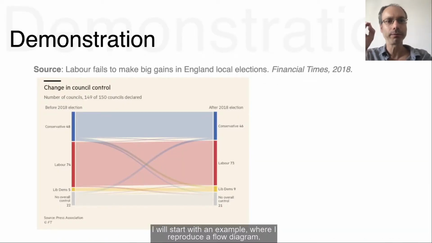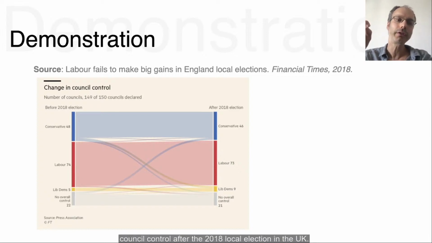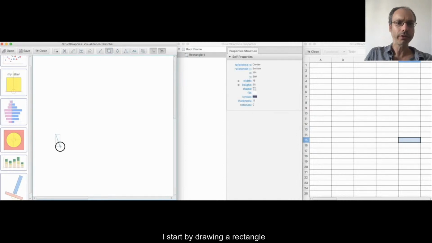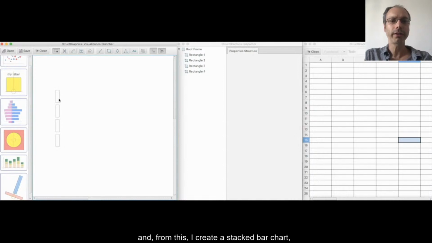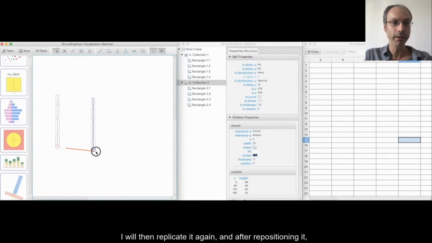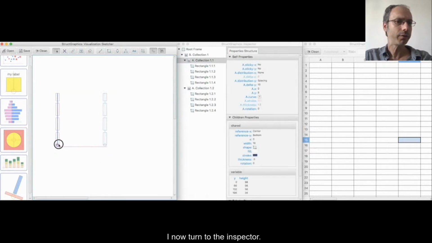So I will start with an example where I reproduce a flow diagram, a Sankey diagram, which depicts the change in council control after the 2018 local election in the UK. So let's see this example. So I start by drawing a rectangle, and from this I create a stacked bar chart, which you see here after grouping them together. I will then replicate it again, and after repositioning, I will merge the two groups into a larger collection.